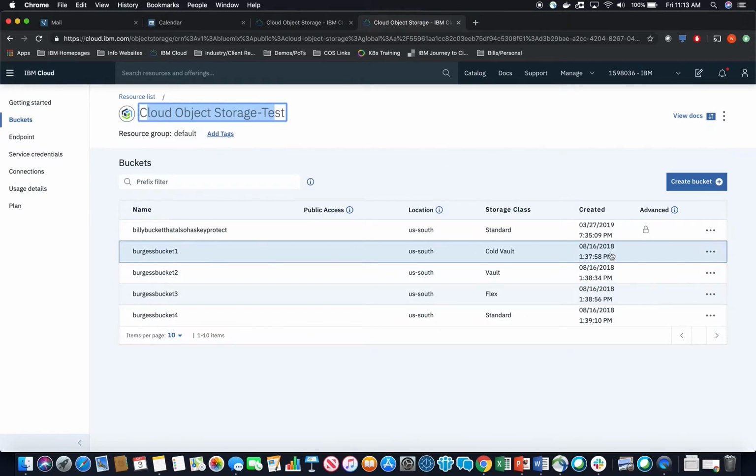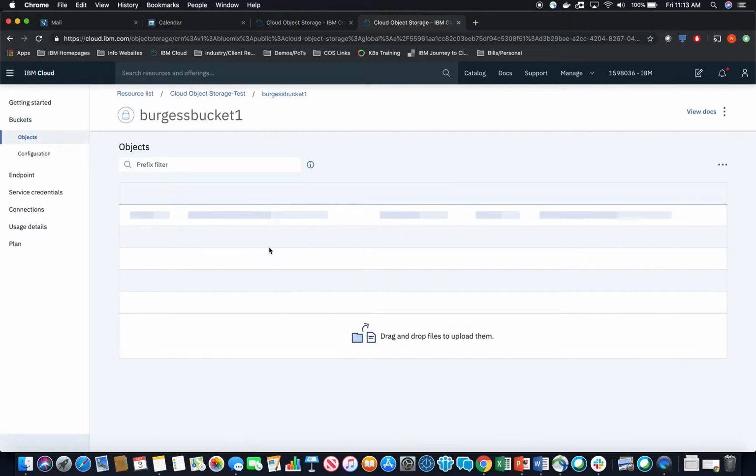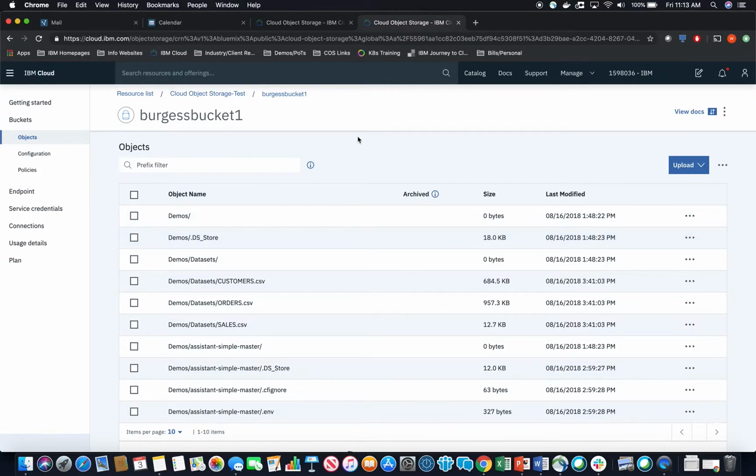So you can click into a given bucket. We'll go into bucket 1. And you can actually assign access this way as well.